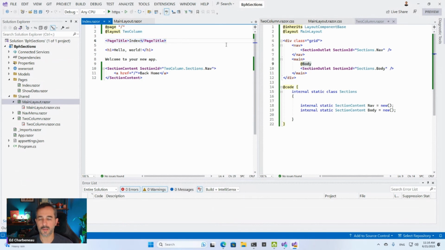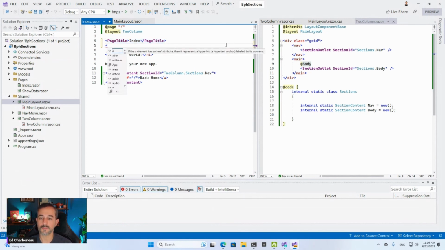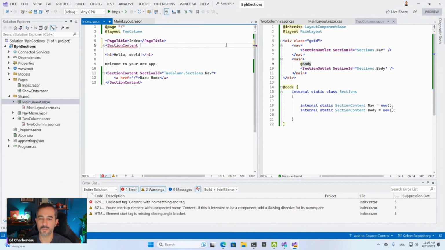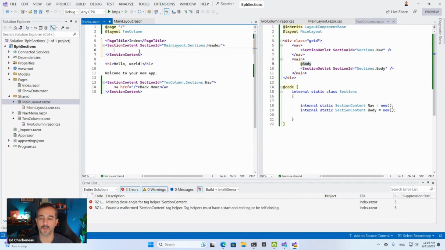Let's go ahead and add this up by the page title. We have content, section content here as well. And that section content has a section ID of main layout. You can see where this is getting really interesting, because now we can control both the header of the application and that nav sidebar. I'm going to put index in here as well.